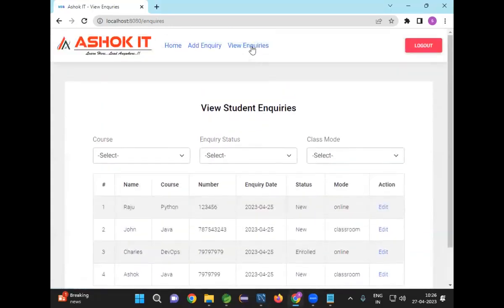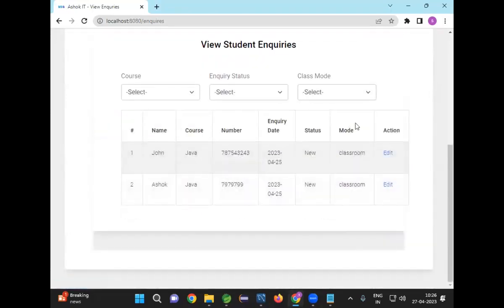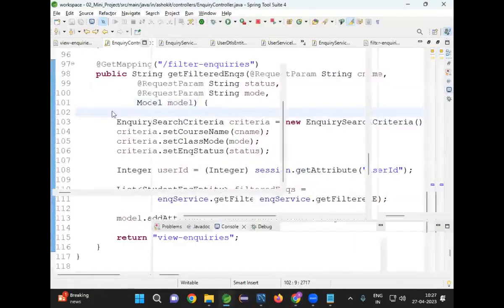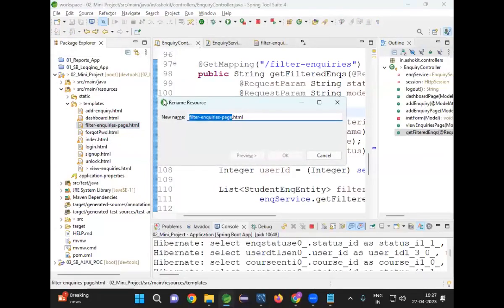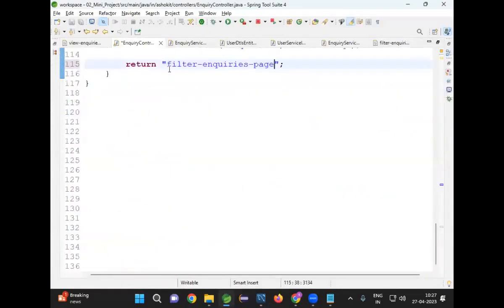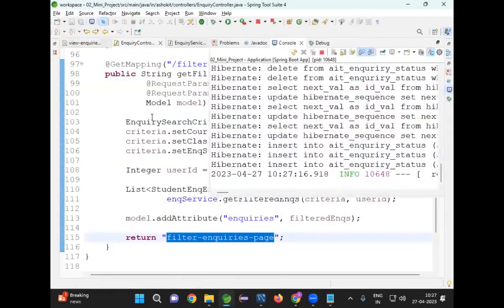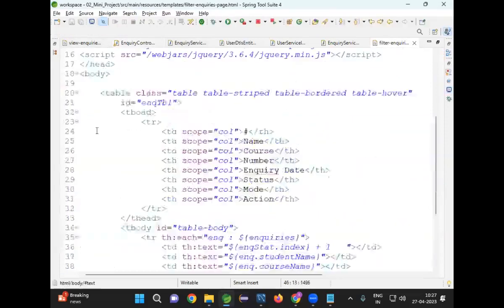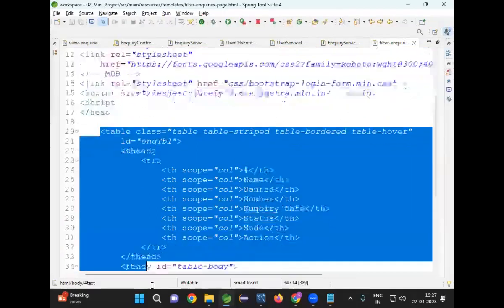When the end user clicks on this, one page will be loaded, a synchronous request. When the end user selects the drop down, only the table should be updated, not the whole page. For that, I have created one more page called filter enquiries page.html. Whenever an Ajax request comes, my method will return the filter enquiries page. This page contains only the table.